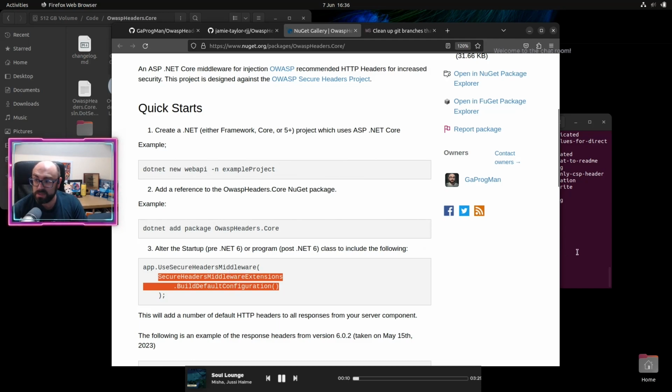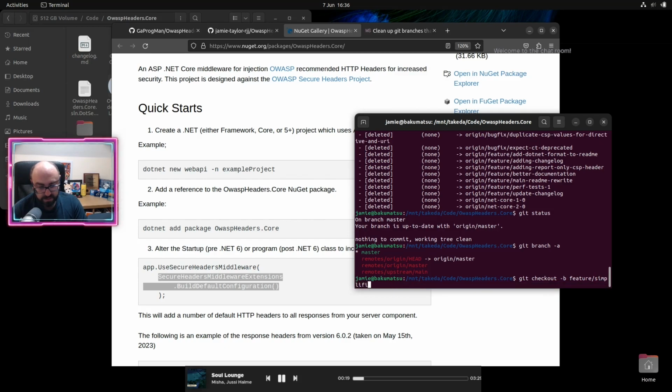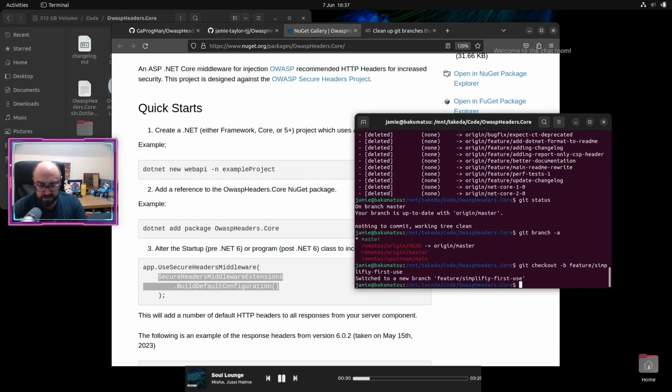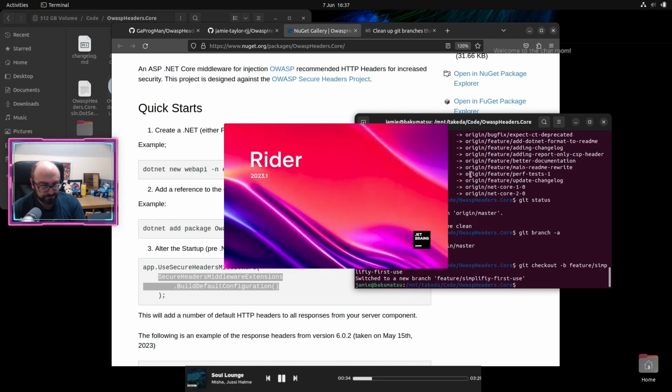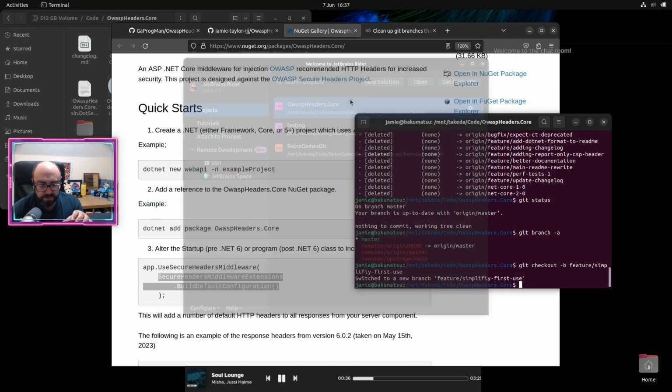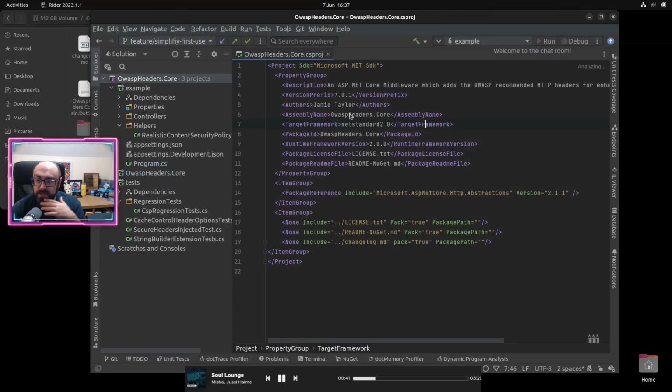Now let's do that. We're going to use some nullable stuff. So git checkout -b feature, I'm going to call it simplify first use. Excellent. So now we're in that branch. Let's go into Rider and see what happens. OwaspHeaders.Core, thank you. Let this do its thing and start up and all that kind of stuff.